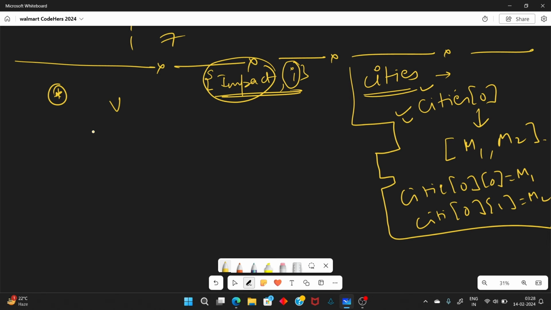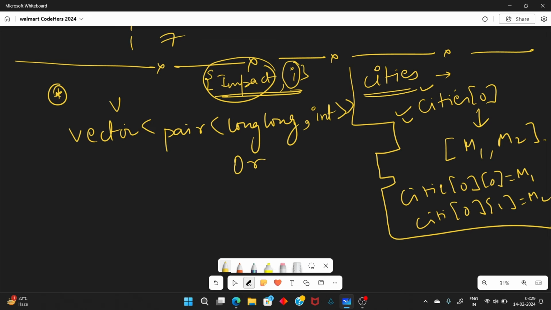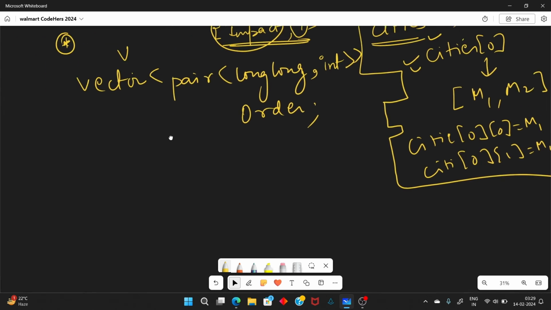So for that, I am creating an array of pairs, a vector of pair of long long. Why did I take long long? The reason being constraints. If you look at the constraints, M1, M2 can be up to 10 to the power 9, and the number of cities is 10 to the power 5. So in the worst case, you have to take the sum of all those values, which will not fit in a normal integer. So I took this. This is for the ordering of cities, in which order X should start campaigning.